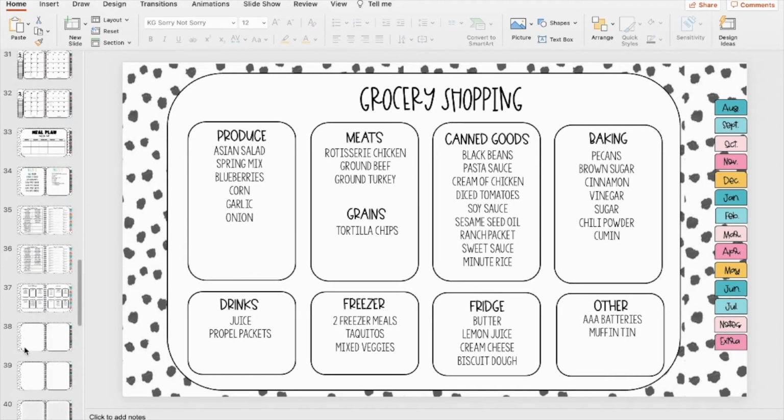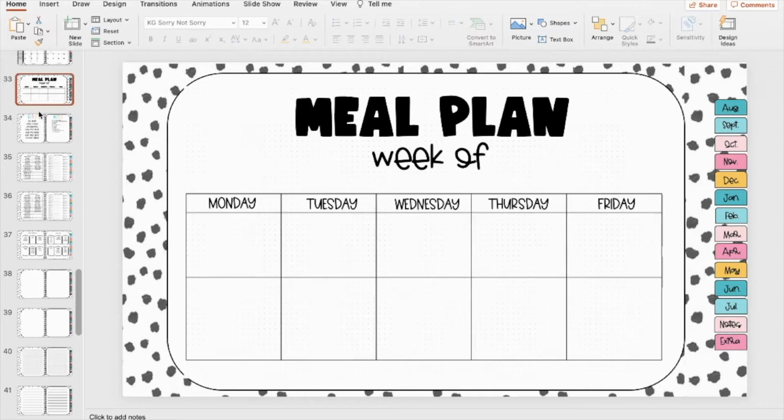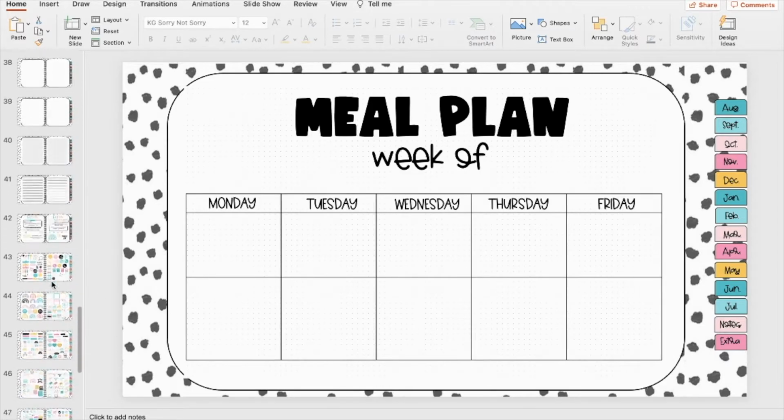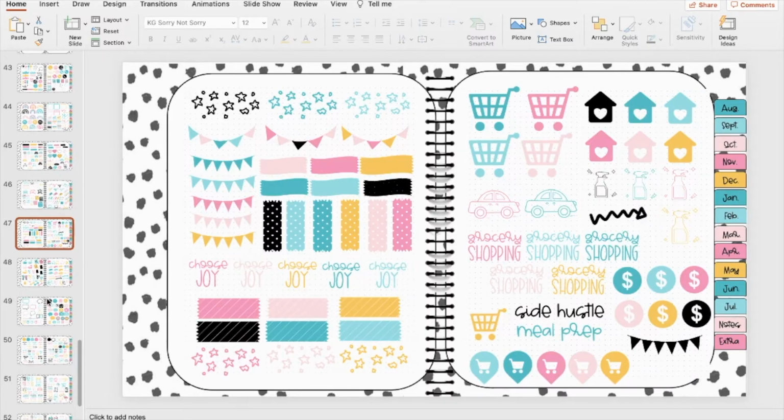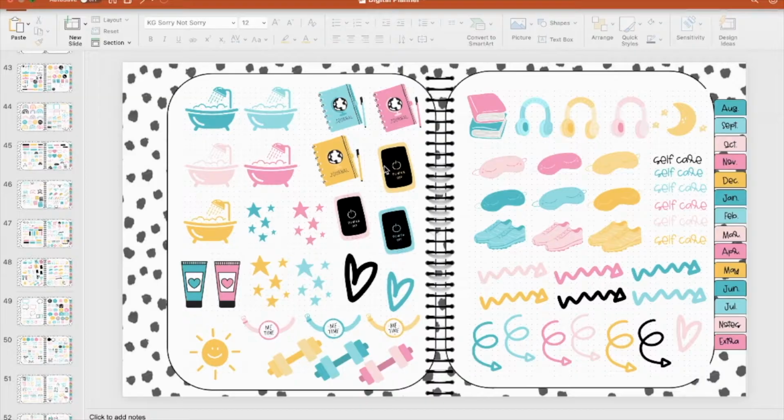So that is the pattern that I follow, and I just keep these blank templates over here and just use the stickers as I want to. And it's super fun because I can make it my own.